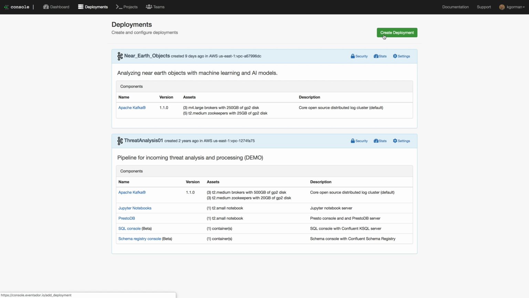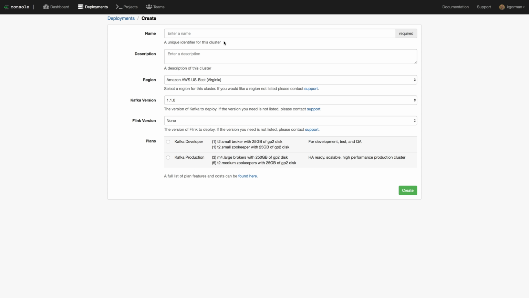So let's go ahead and create the deployment. Just click on the button. First thing we're going to do is give it a logical name of some sort. Let's call it small deployment 01 and just give it a random description for the sake of argument. You can also select what AWS region you'd like it in. In this case, US East is fine.